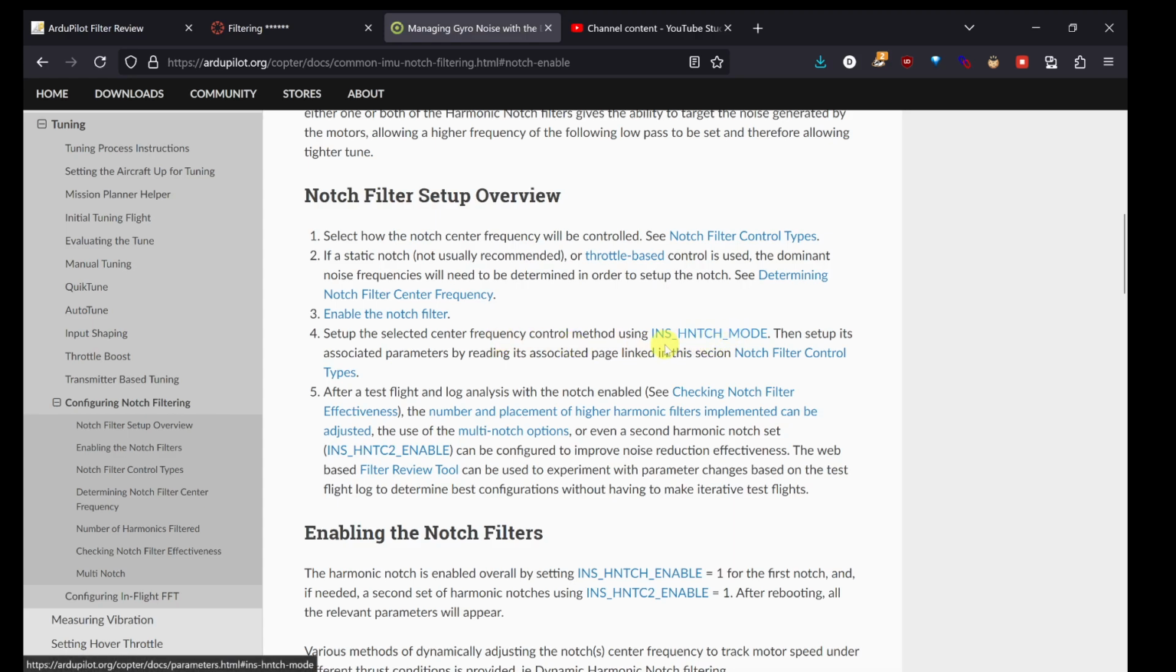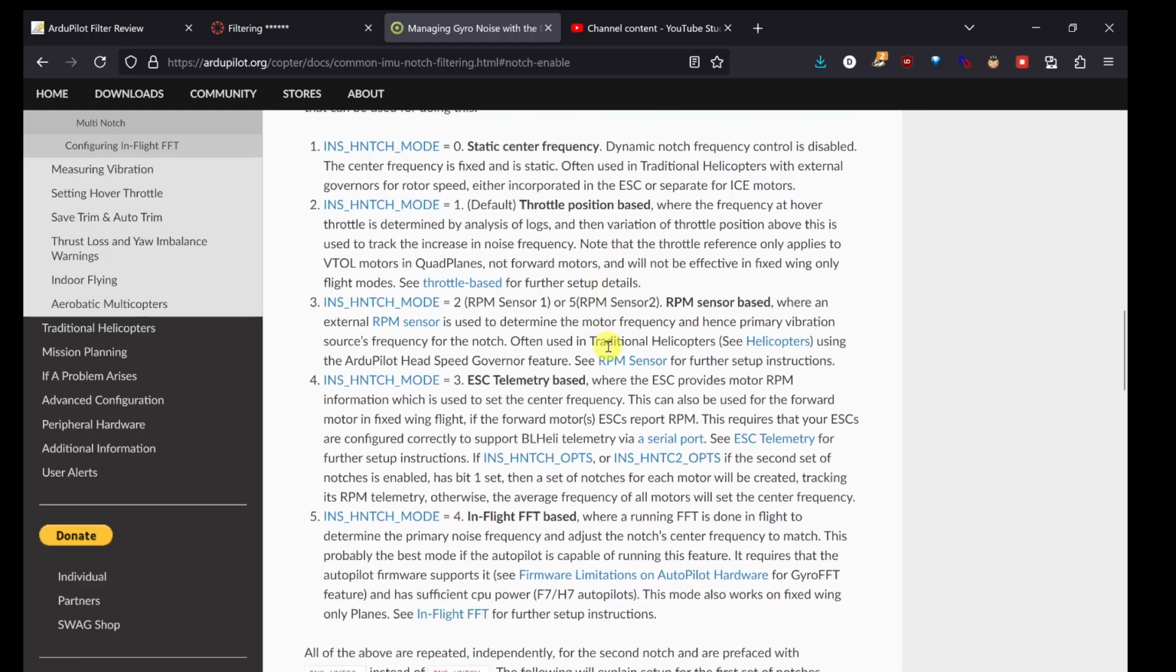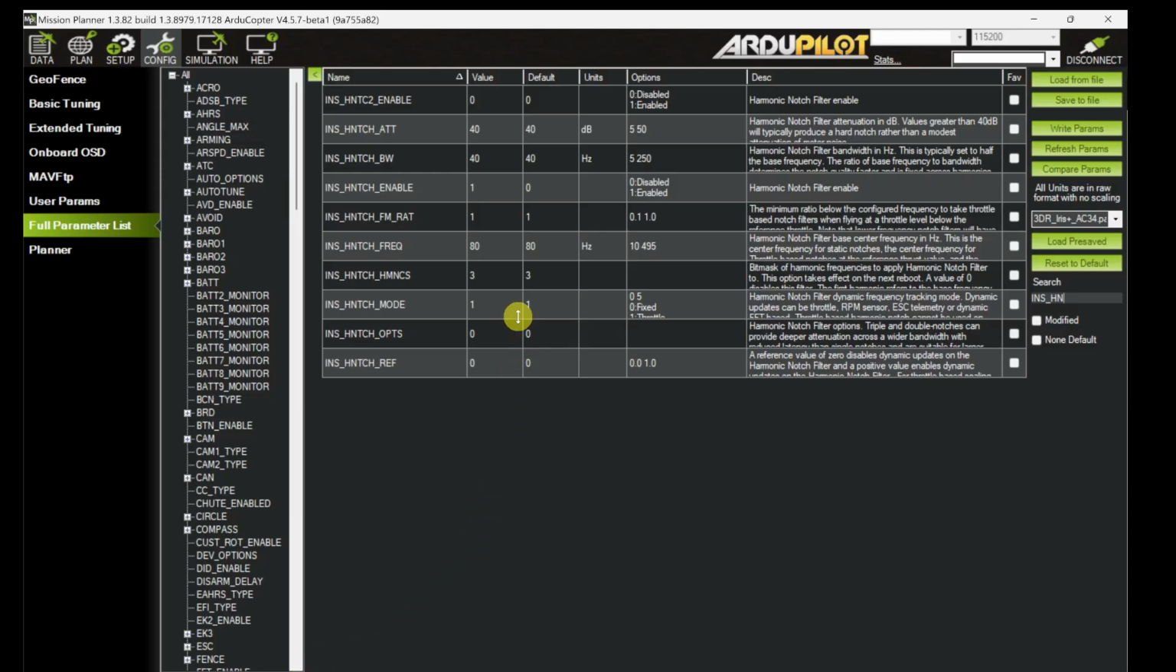Once you enable the notch filter, then you're going to select the center frequency control method using INS harmonic notch mode. This is a little bit redundant. We already chose what type we're going to use. Now we're just going to set it in the parameters. We selected ESC telemetry based. Now we need to go to this parameter and set it to 3. Okay. So our mode here is not throttle based. It's going to be ESC telemetry based. So we'll write parameters there.